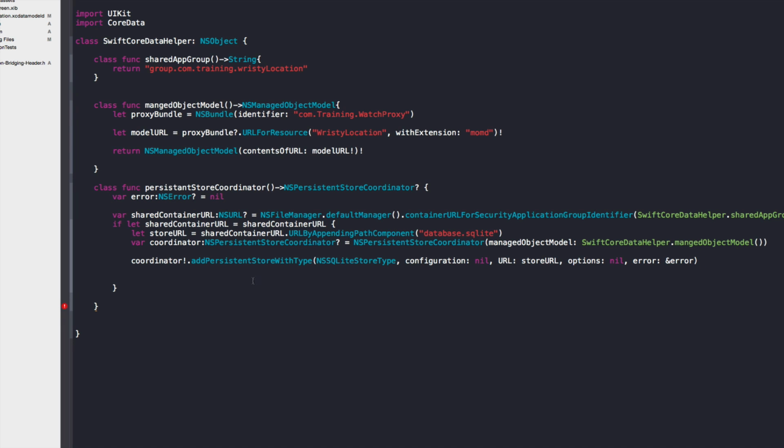And then in this, actually you could also create an if statement here that would allow you to track the error. So you can use the error here to give yourself more information. We'll skip that for now, and we will now return our coordinator here. And since we also have the possibility that this fails, so that we don't actually have a shared container URL, if we can't find a shared container URL, then we will return nil at this position here, and our build succeeded.